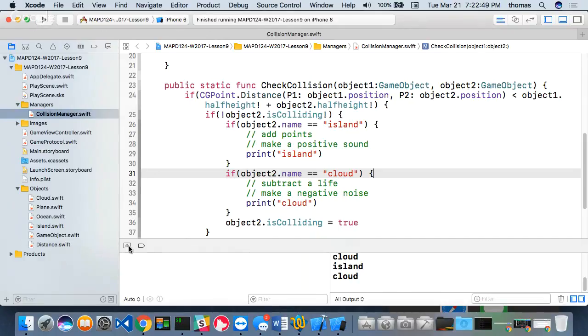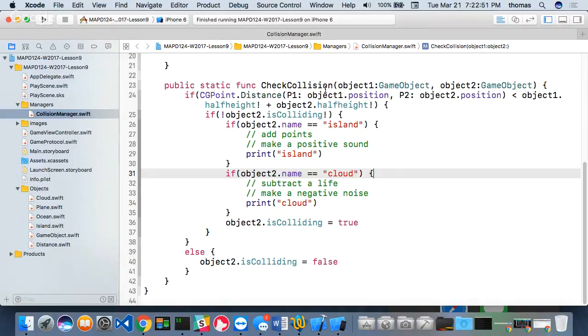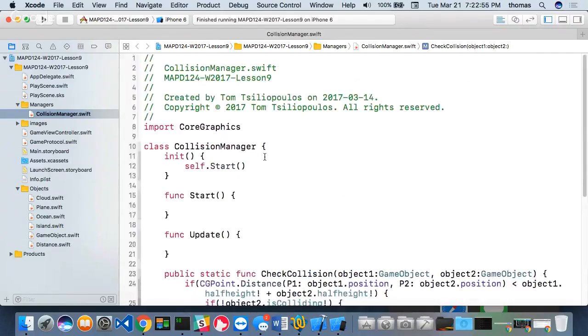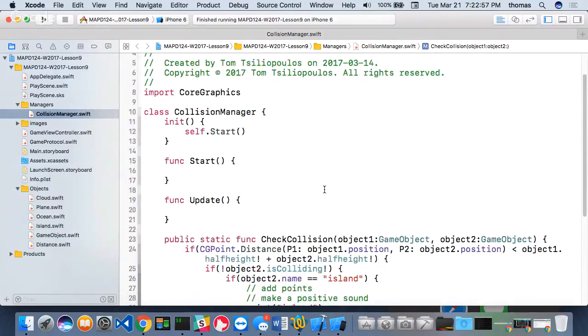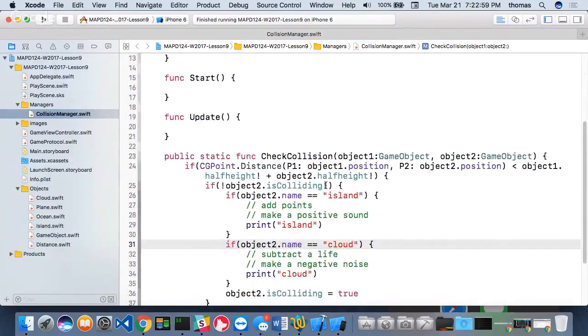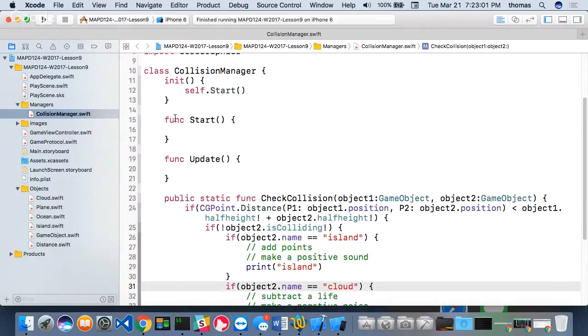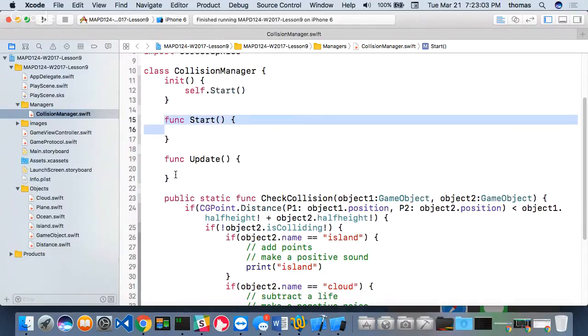One thing I should tell you about is the idea of the CheckCollision method, which is part of the Collision Manager class that we created, right? If you notice, we had a pattern for the class, where we created start and update functions. I'm doing this on purpose, and I'll tell you why.